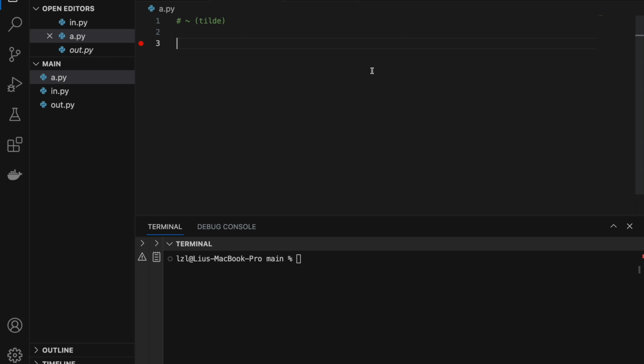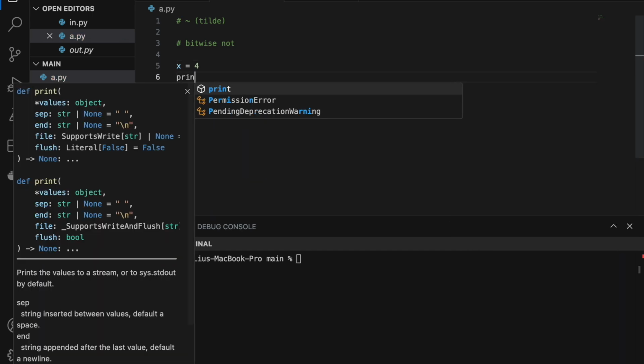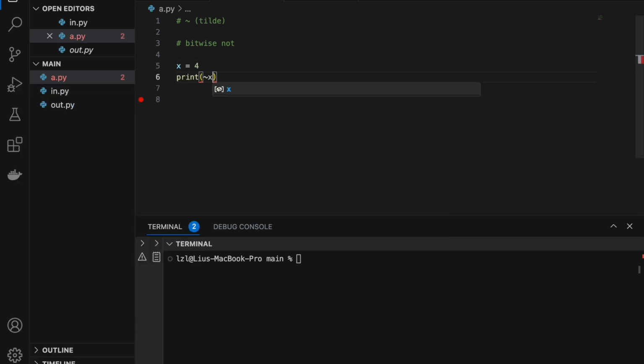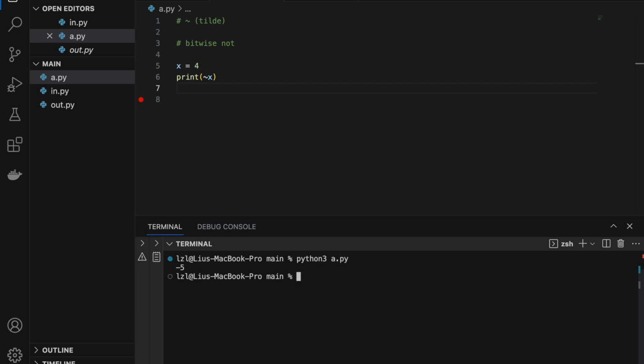And next, we have our tilde, which is this twirly thing over here. In Python, this is known as the bitwise NOT operator. So let's say I have a number. x is equal to 4, and if I print ~x, I'm going to flip it. And now it's going to become minus 5.